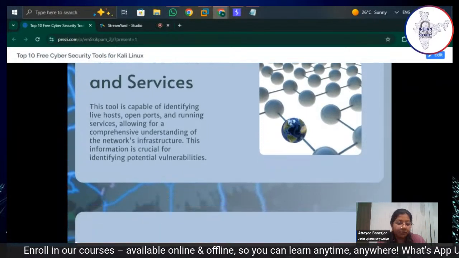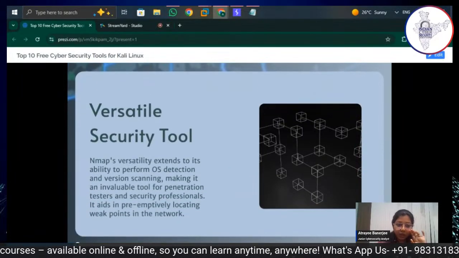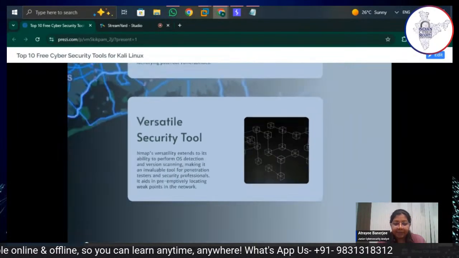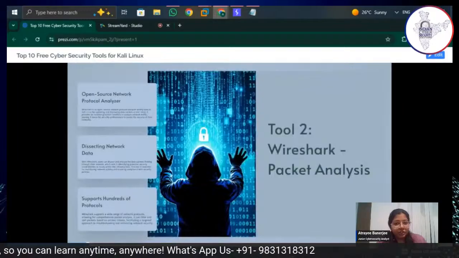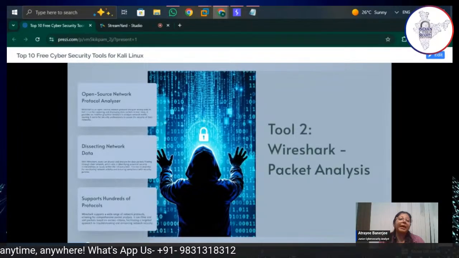Okay, that's the most you have to know. Versatile security tool. Then comes up Wireshark, the second one. So Wireshark is a packet analyzer.